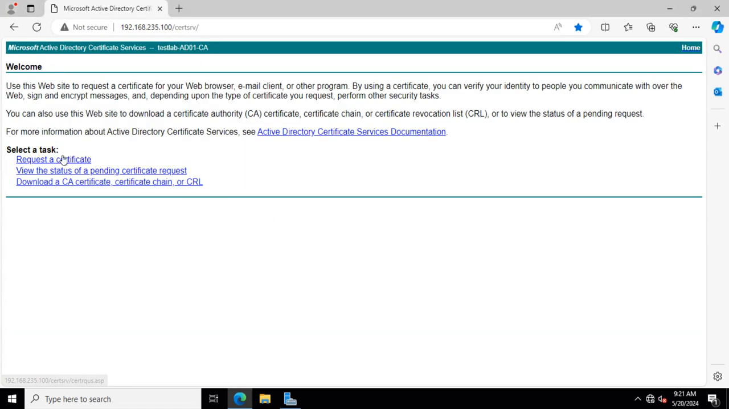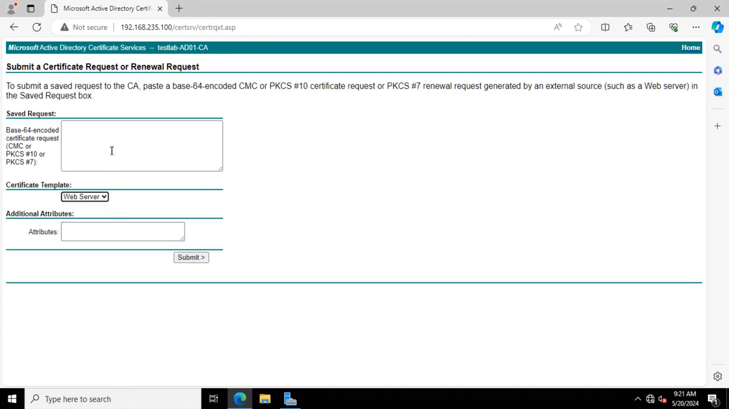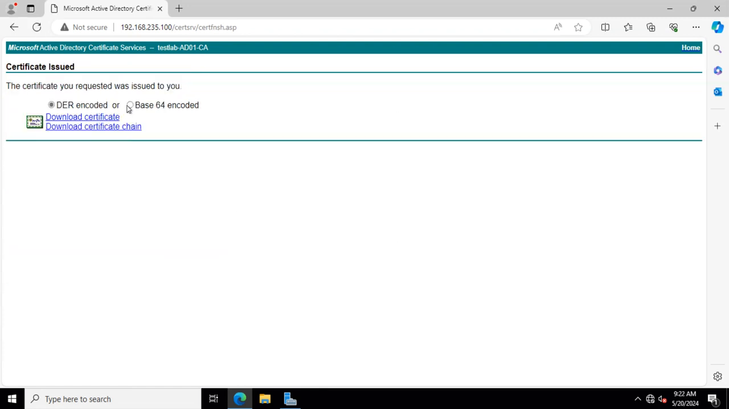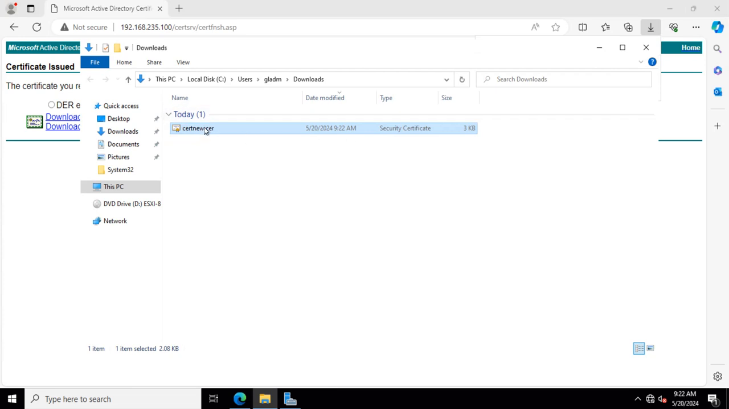Login, request a certificate, advanced, web, paste the content, so no spaces, submit, and we want it as base64, and we only want the certificate. Okay, let me directly rename it DDC0102. Okay, let's bring it back to our DDC.